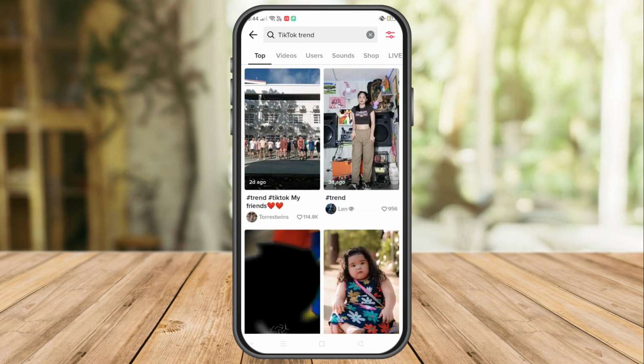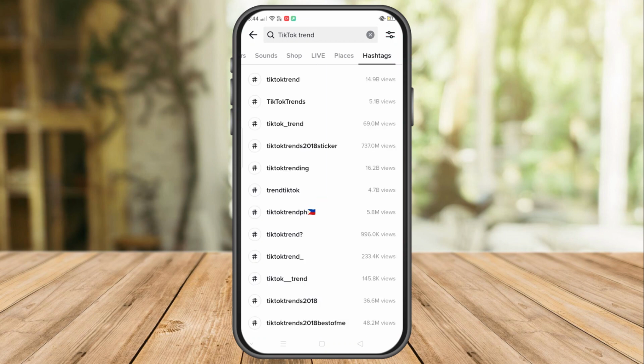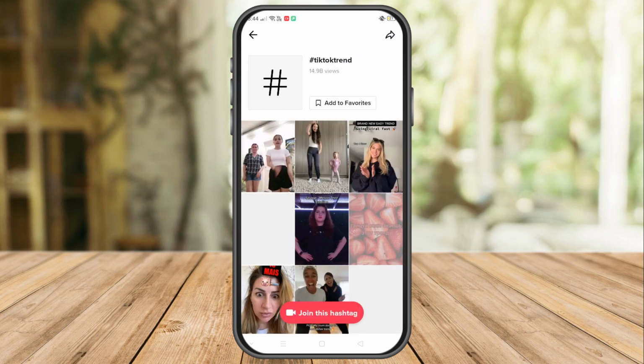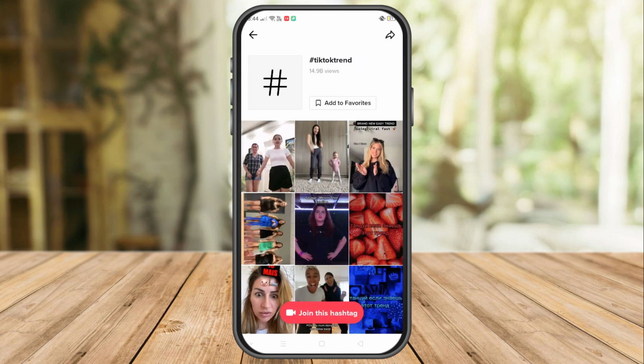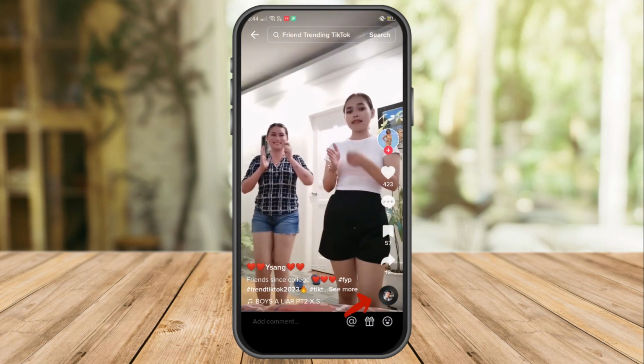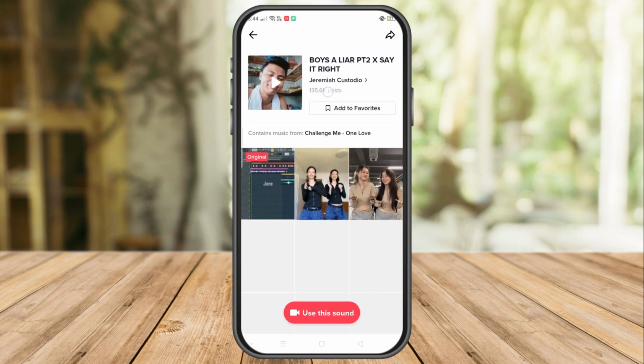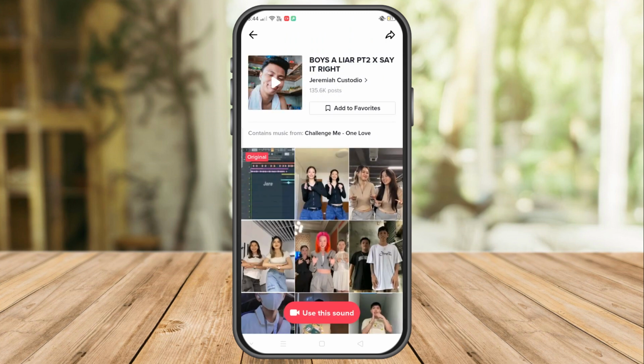Now, when you refresh or reload, under TikTok trend, if you can see above, the side places, click hashtags, and there you can see the most famous or trending hashtags for this week. So all you have to do is to copy that hashtag so that your video or your photo or anything that you post on TikTok will be trending soon.